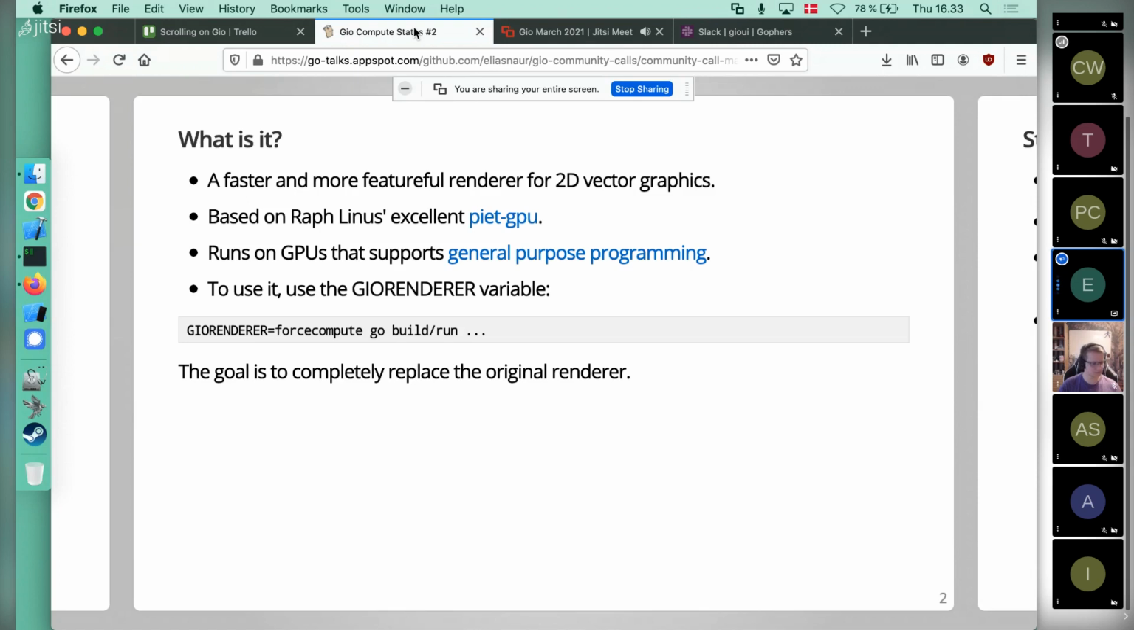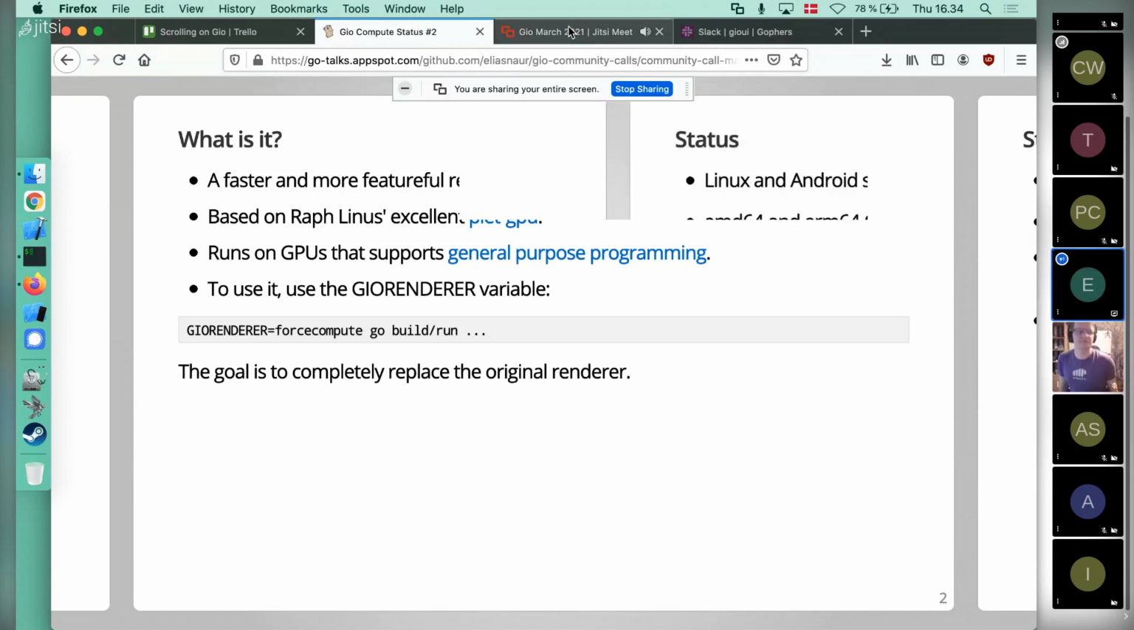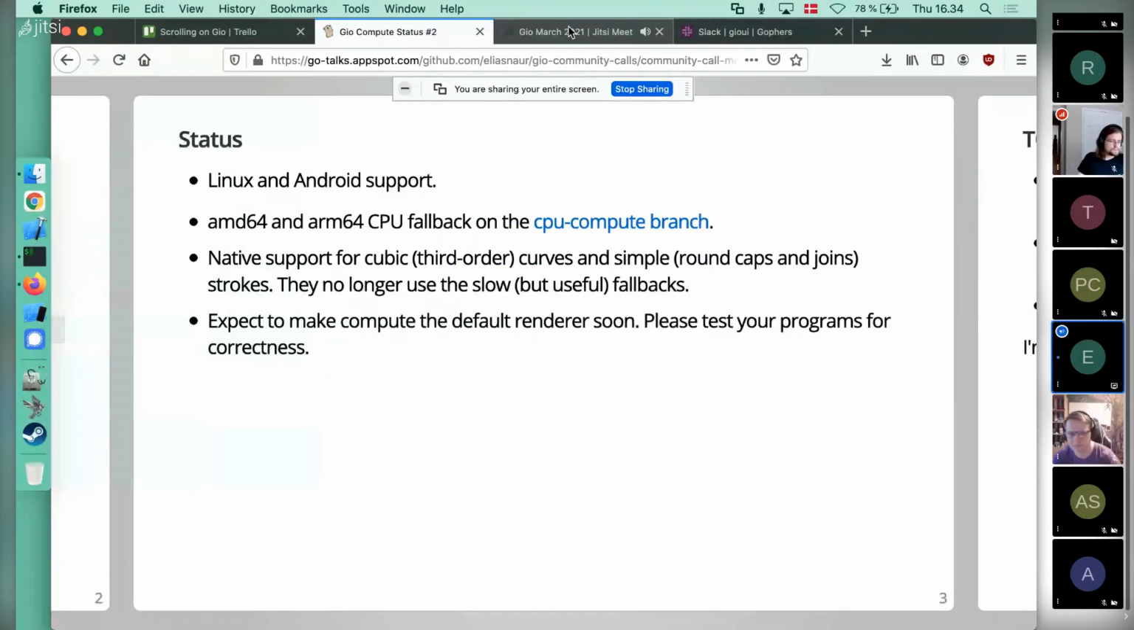But I'm mostly working on replacing the existing renderer and making sure that the replacement is as good as and as performant as the existing one before we can switch to default. So the status is that, like the last time, it works on Linux and Android, and that's mostly because for Mac and iPhone and the other platforms, you need Metal and Direct3D support, which is not that difficult to do. But the most important thing for me is to make it, as I said, performant and worthy of being a replacement for the other renderer.